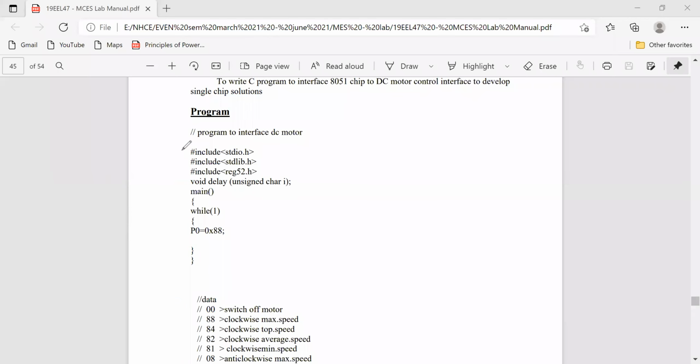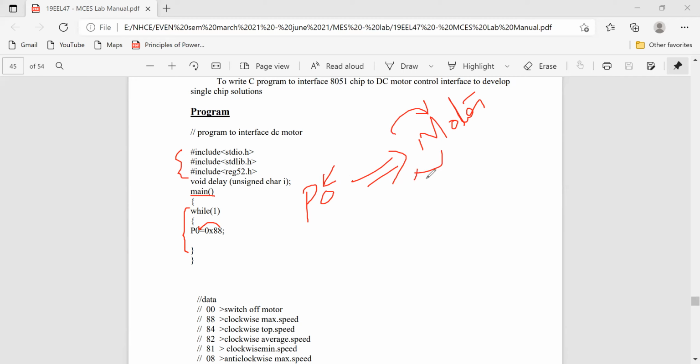It is so simple. We will have a header file, and this is simple for the delay, but the delay program is not shown here. We start with the main program. Within the while(1), we are going to send some data to port 0, because with port 0 you are connecting the motor. What value should be placed in port 0 so that the motor will rotate in clockwise or anti-clockwise direction?